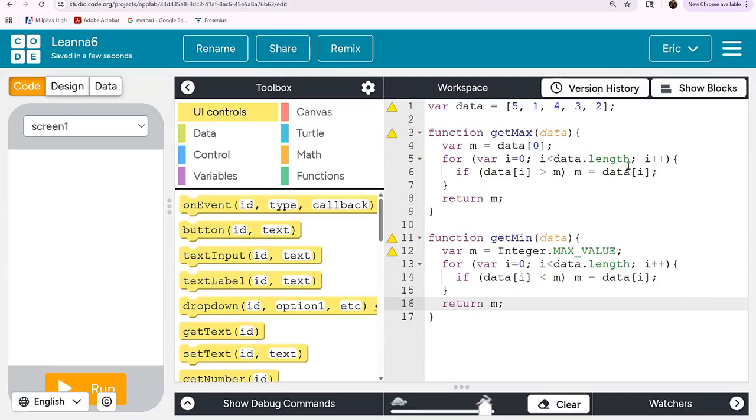So get maximum, you can assign data 0 to it, or you can assign integer min value to it, the smallest possible integer. Either way, you will be able to do it. You always compare your first data, or you always compare to the smallest possible integer in the language. But getting minimum, you need to set it to the maximum integer, so anyone will be smaller than it.